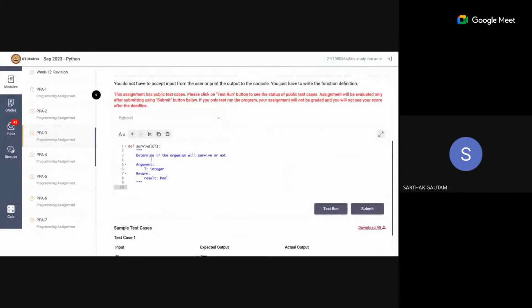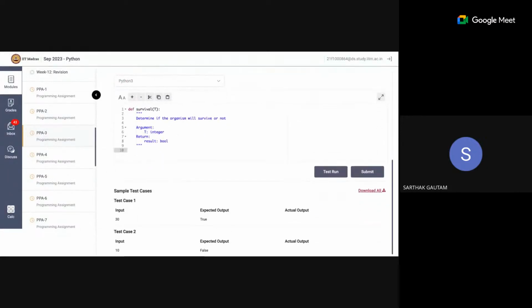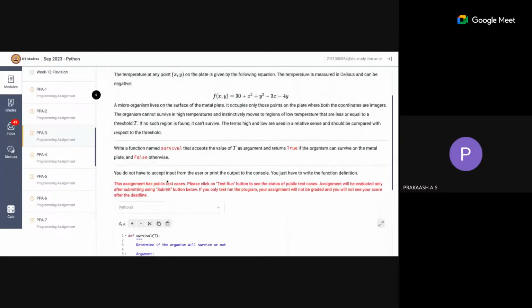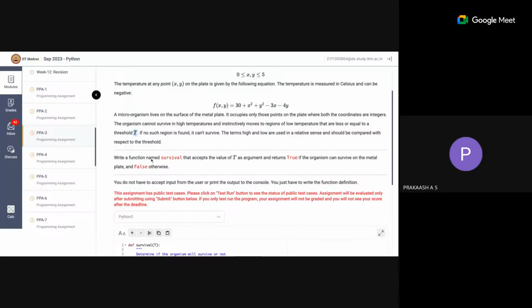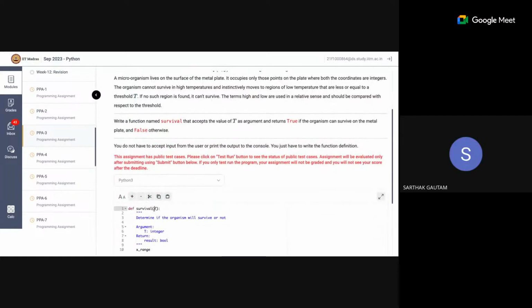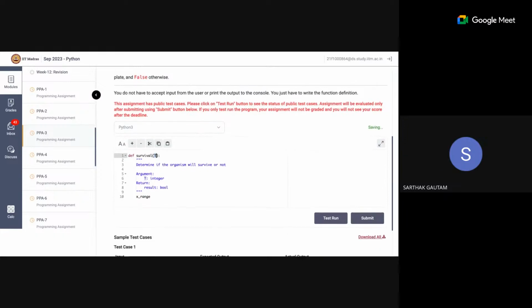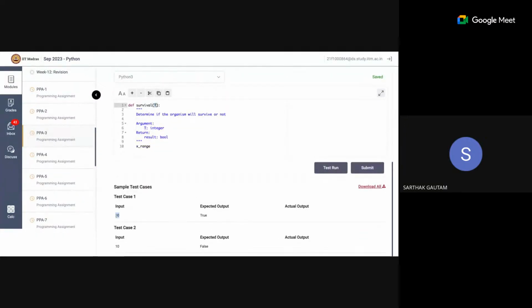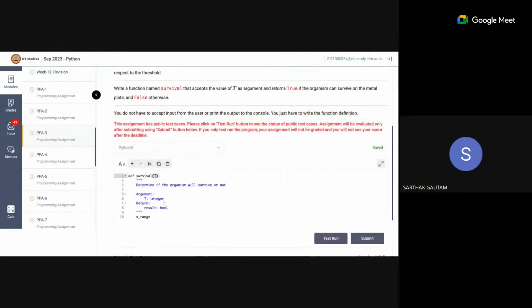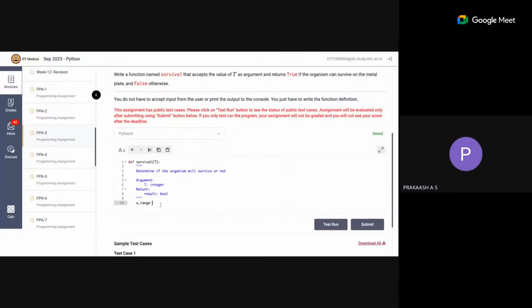So what will be the range of x? Sir, where is the temperature exactly? It is not given. So T is given as a variable argument, which is being defined by us for different test cases. So if it was 30, you can give 30. By test cases we are predicting that.